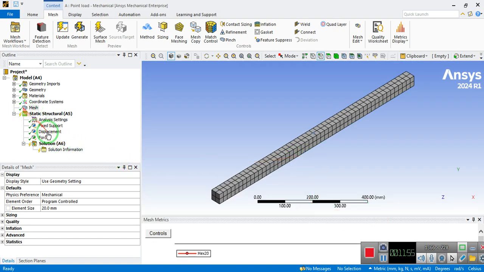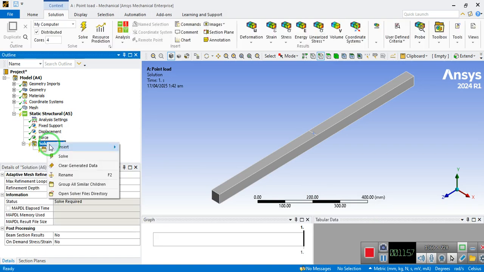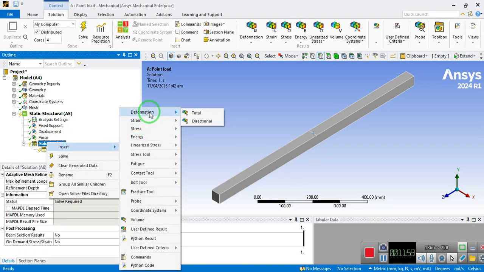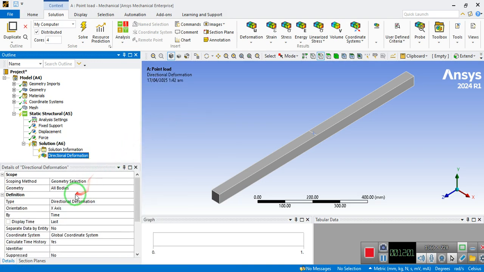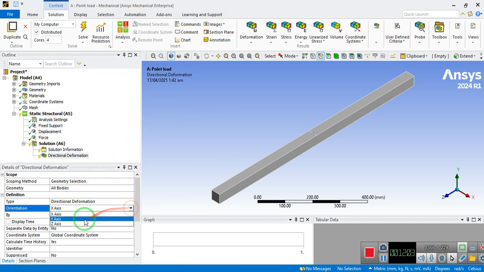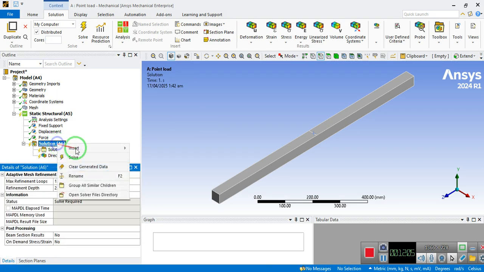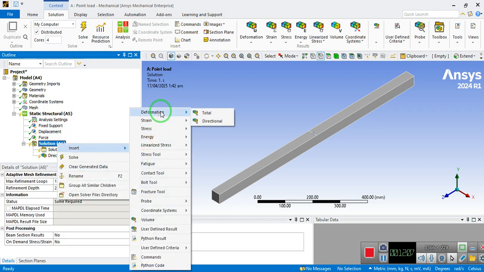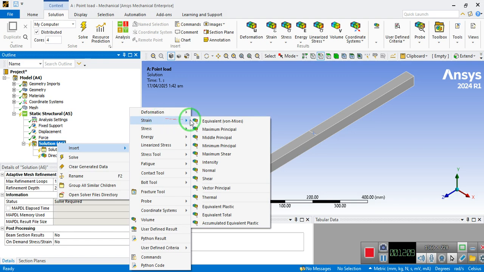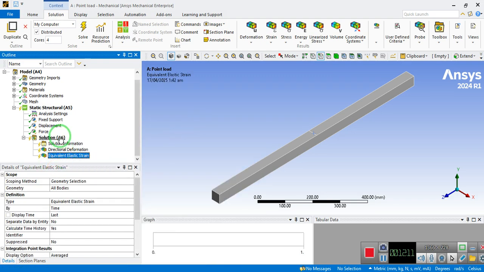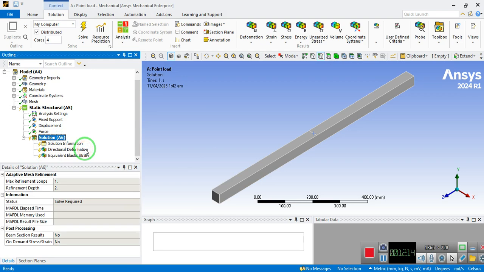And now I want the data. Let's say that I want to determine the directional deformation again in the y-axis, because I'm interested in the y-axis. Right click, and then the von Mises stresses. Where are the von Mises stresses? Equivalent von Mises stress, and then right click and solve.